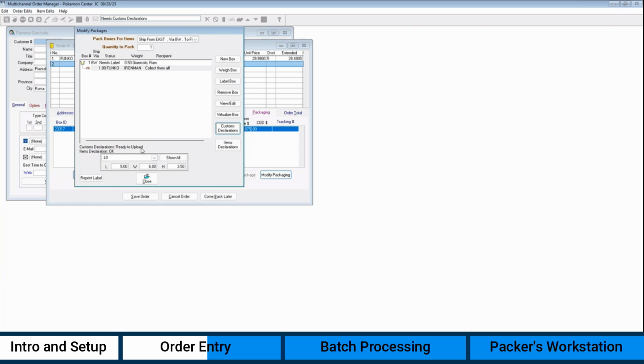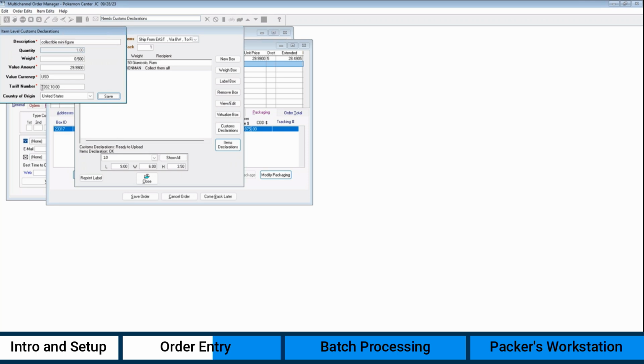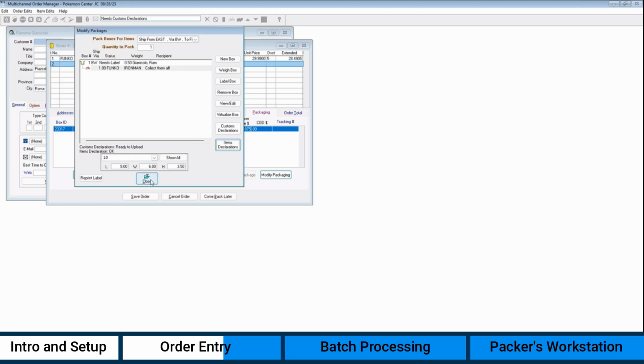We can see that the customs declaration is now ready to upload. Let's review the item level declarations. You can see here that the information from the stock item maintenance screen has been auto-populated into the item level customs declaration. Everything's set here, so we'll save. We'll close here.